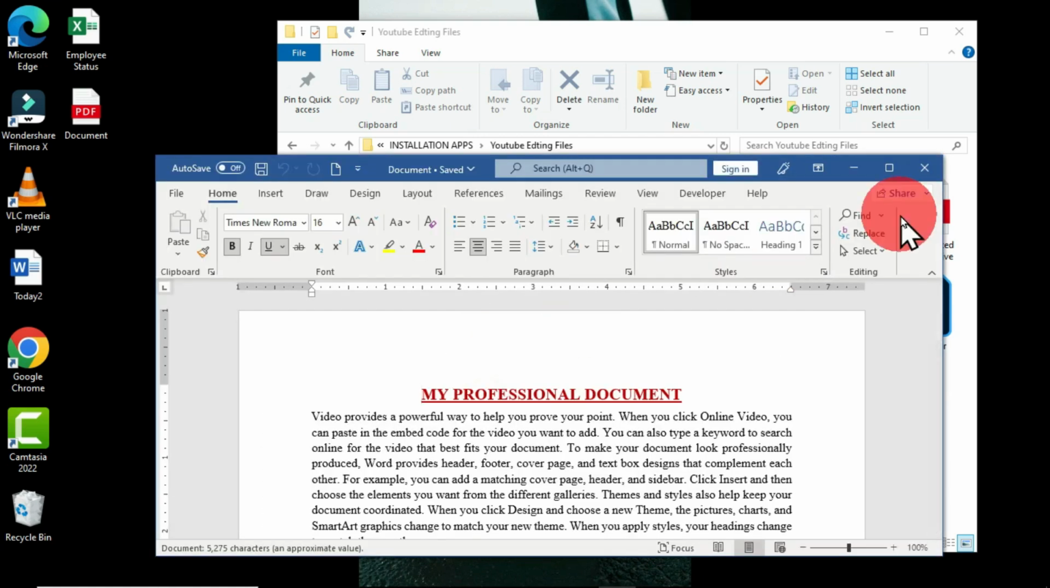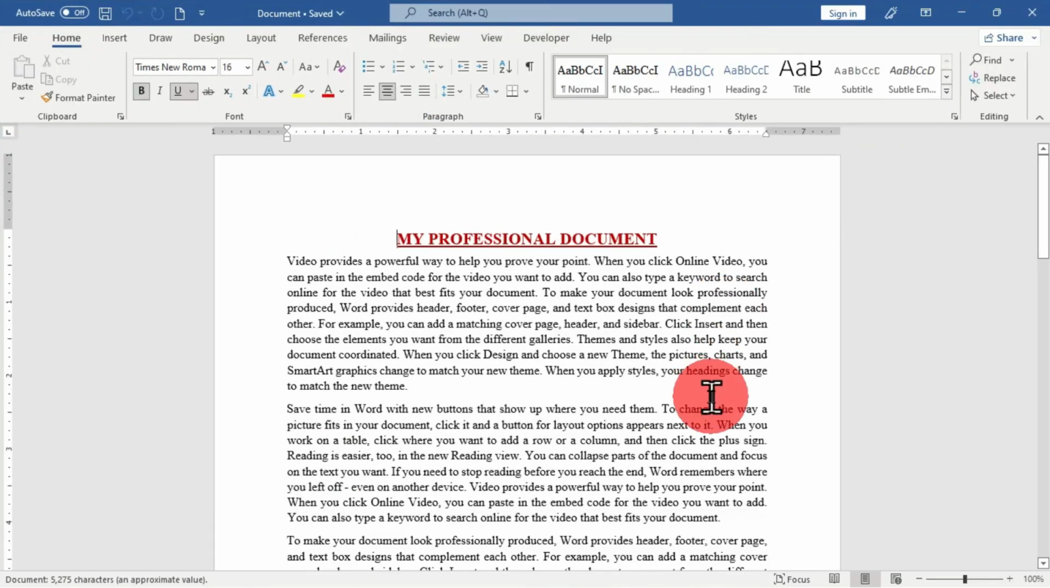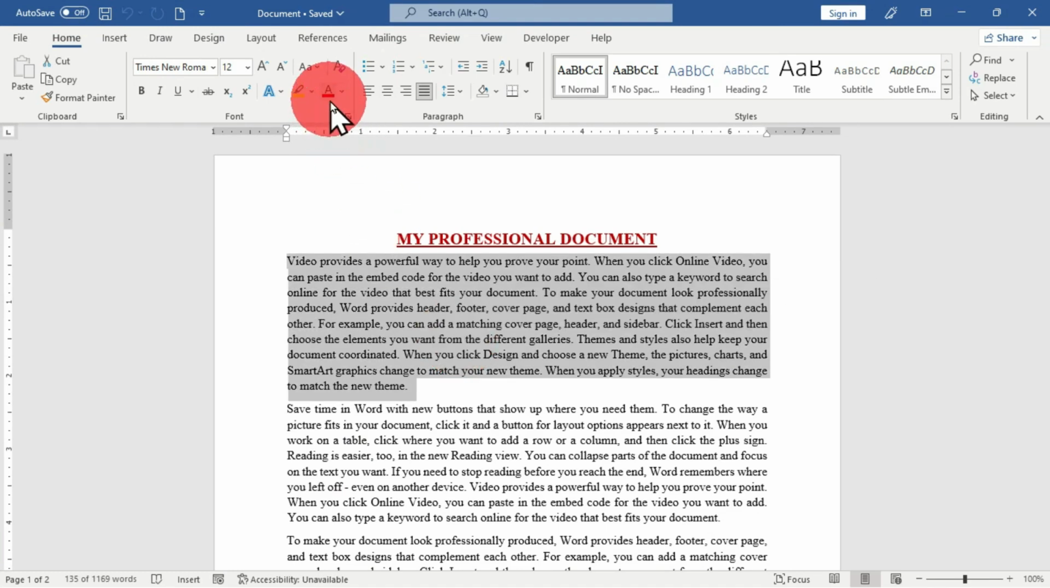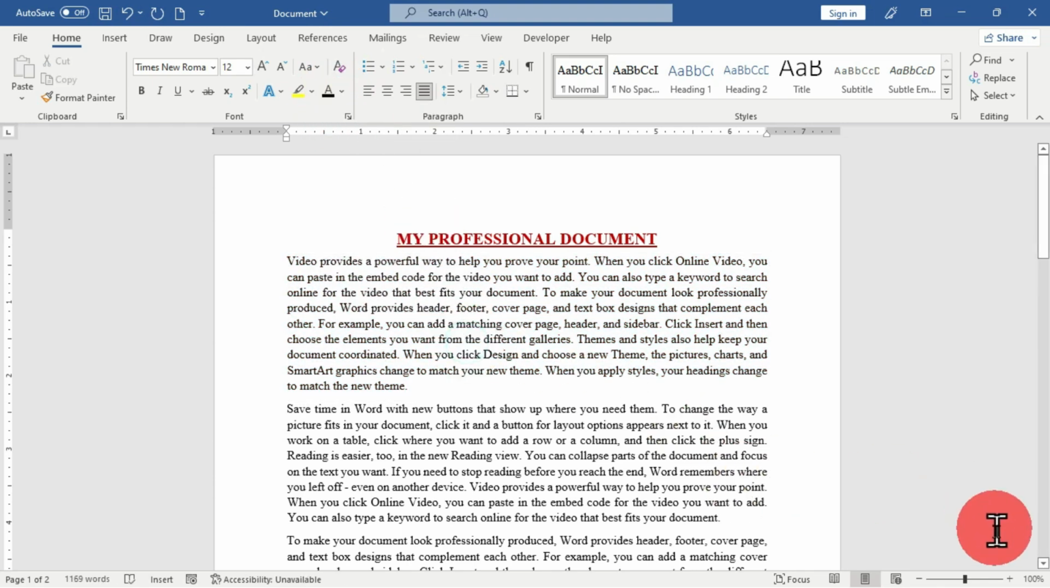So now I'm going to maximize this window, and this is my editable Word document, and you can make all the necessary editing. You can change your font color, you can change your font type, you can do a lot of modifications in this particular document. Now I am going to zoom in.